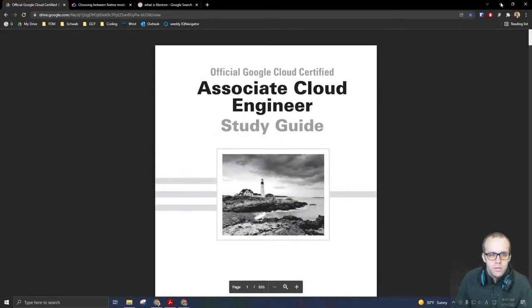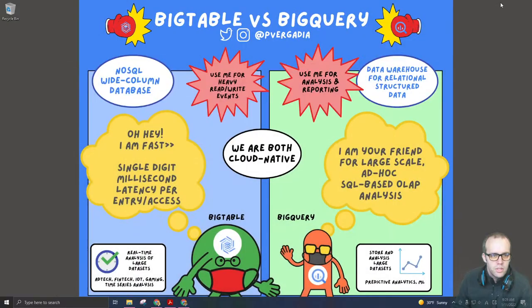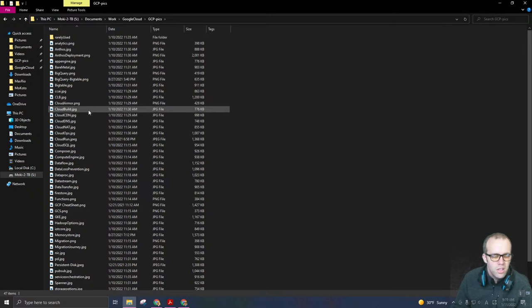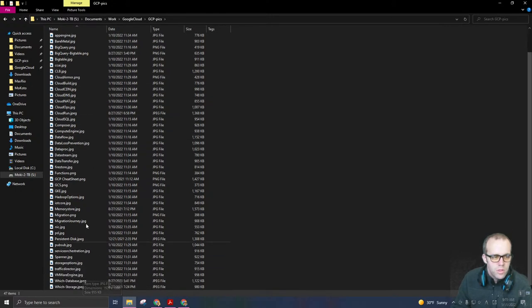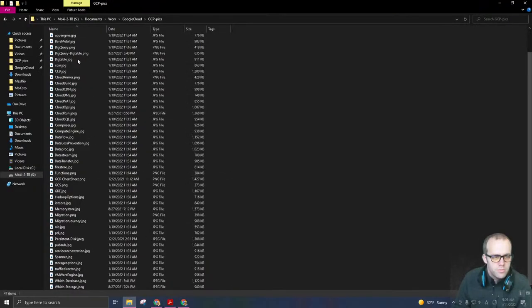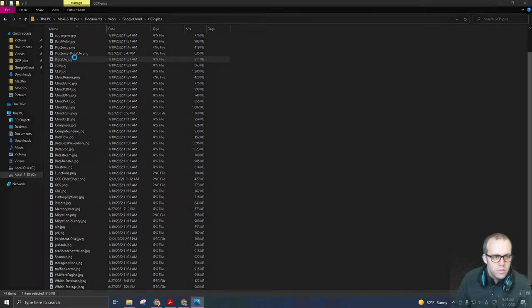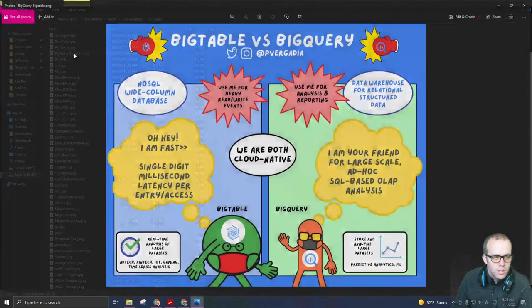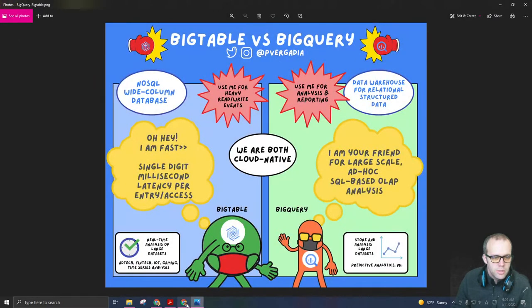I think it's still my background back here somewhere if I can get down to it. There it goes. I think I have a bunch of pictures. I just took a bunch of sketch notes, copied them. So if I went to, what's this one? Big Table. Big Table has its own sketch note. That's pretty cool. BigQuery versus Big Table. Yeah, that's my background right now.